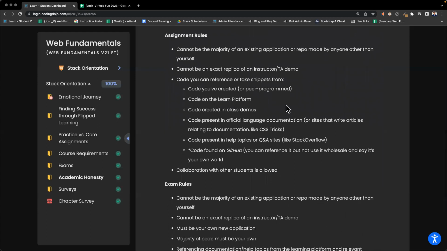Code you can reference and take snippets from is our material on the platform. We will give you code that you can augment and change, that you will be copying from the platform. We want to encourage you to use that. That's okay. Code created in class demos: I will be doing demonstrations of how to build certain assignments. You can go back and watch those videos. We'll have a playlist that I'll be putting those videos on on YouTube, and you can view those playlists, see what I've coded, and you can take it from me. Take my code if you're going to do anything. Watch the videos, study them. All that you need to pass the assignments is going to be there.